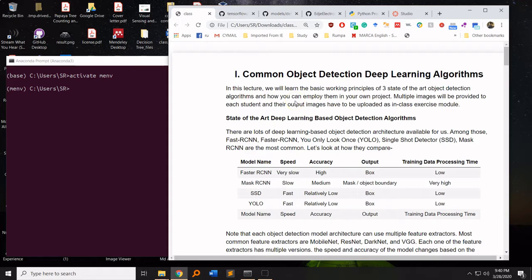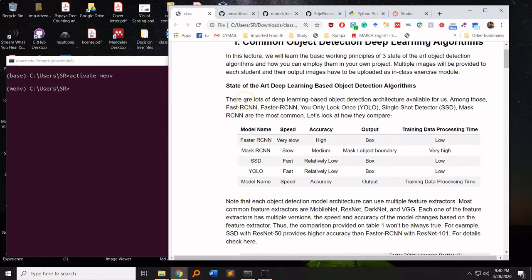So every year the machine learning and deep learning community comes up with very accurate object detection models, and the accuracy has been increasing day by day. And some of the most used deep learning models right now are FastRCNN, YOLO, which is you only look once, and single shot detector, which is also known as SSD. And each of them comes with different accuracy, different outputs, and different speed.